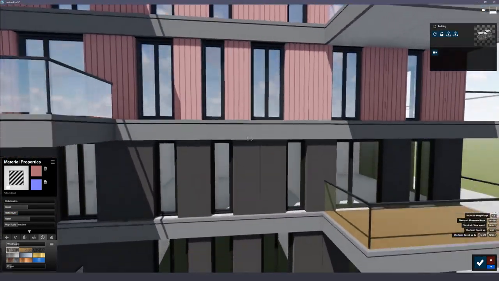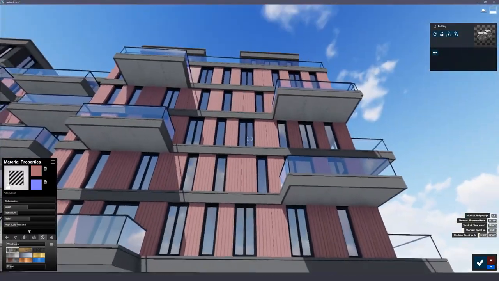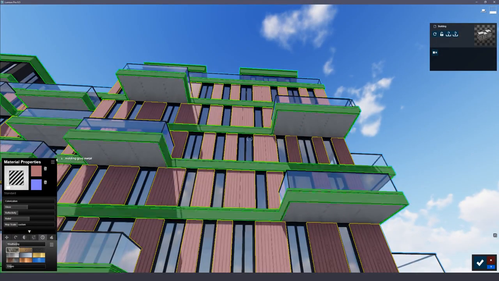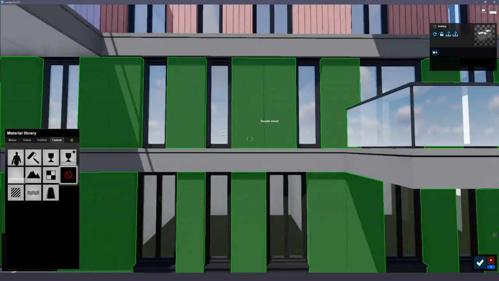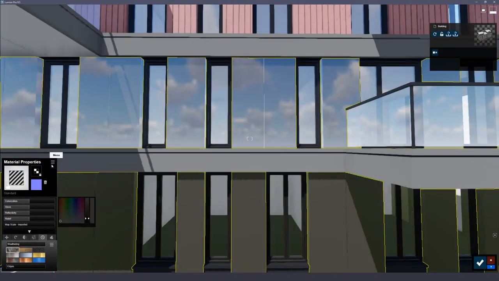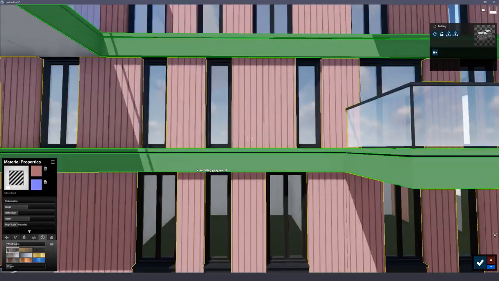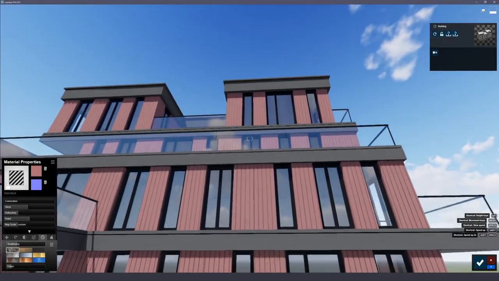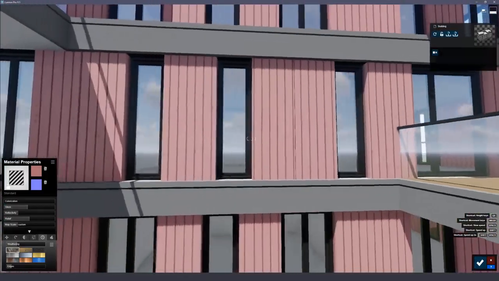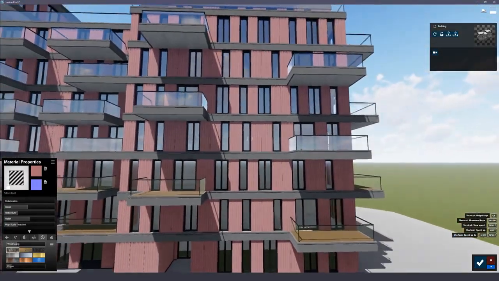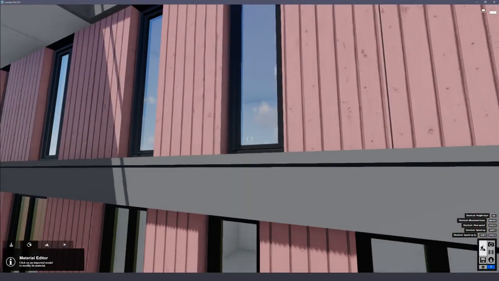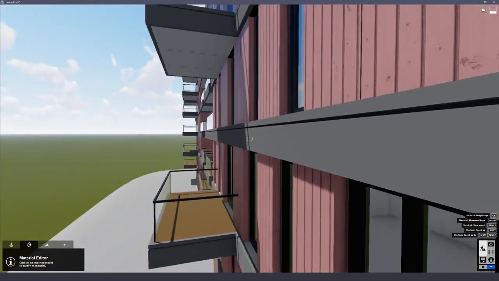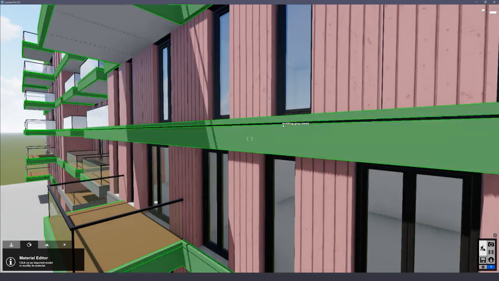Now I want to duplicate this same material here on the bottom and on the top. So again, let's just go to copy and standard paste. Okay, looks good.